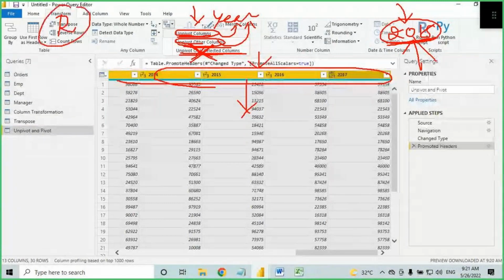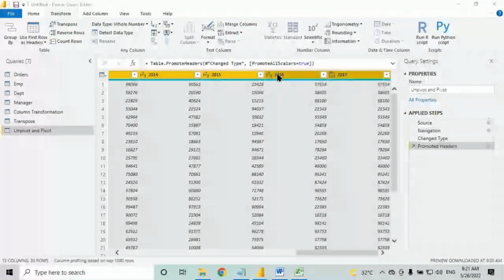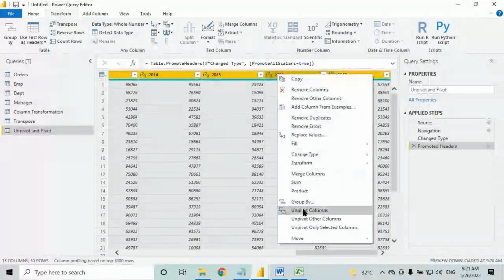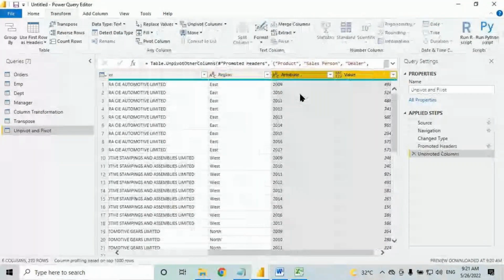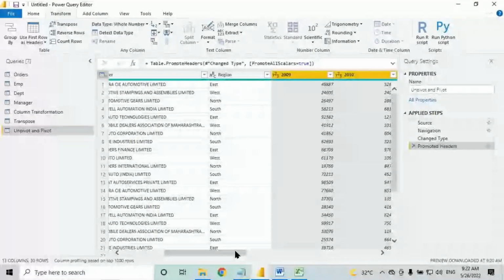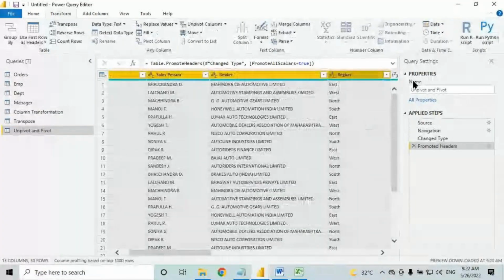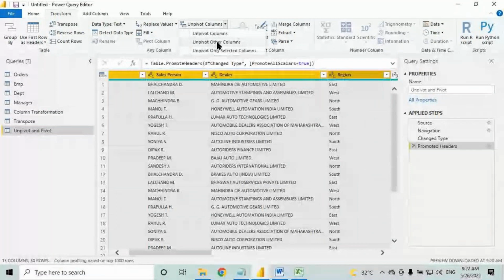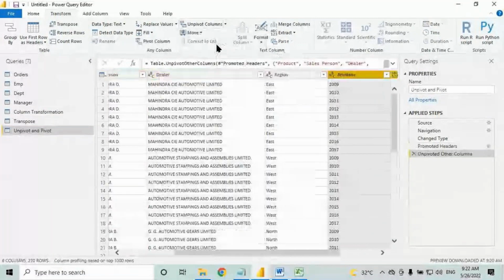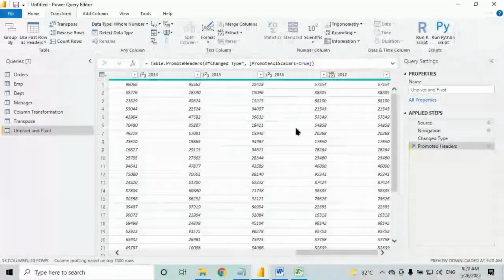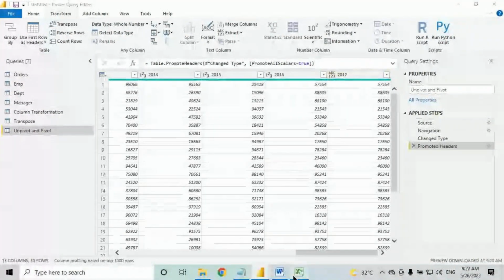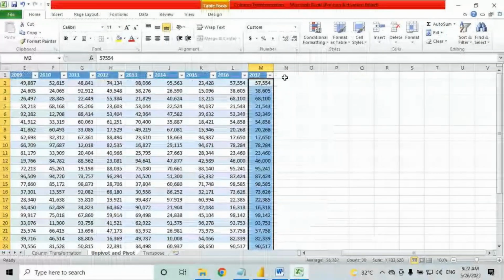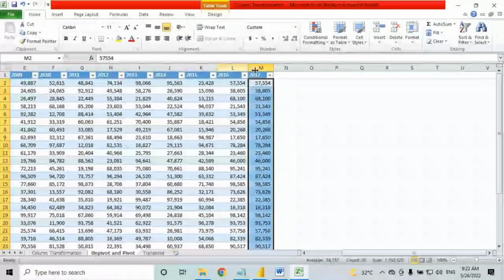Right, we understand the three options here. Currently we can go with unpivot columns. Or the second way is to select these 4 columns and then click unpivot other columns. The requirement is: I currently have 7 years, some 9 years are there. Tomorrow, when any new year is added, I don't want to unpivot it. I want to unpivot only the years I currently have.